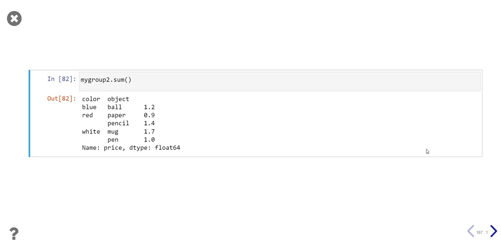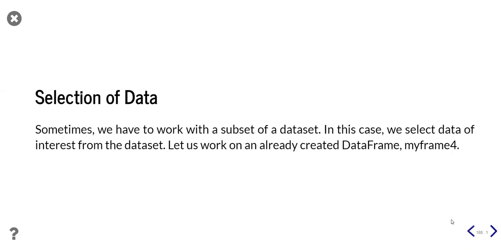So this is how we can perform the data aggregation. I think we'll stop here. The next topic is on selection of data.